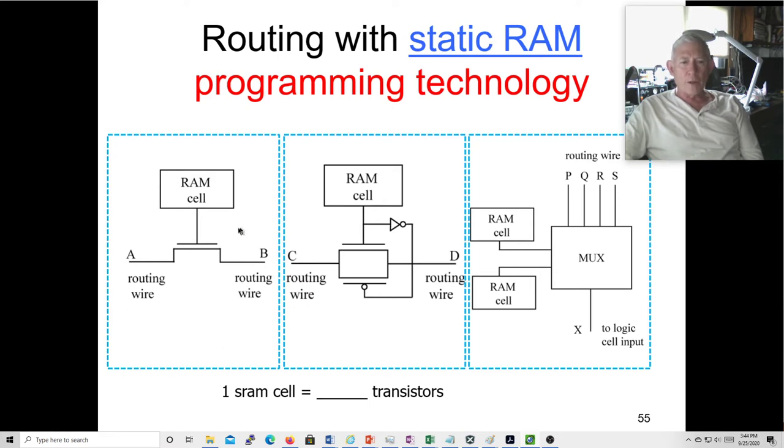All right, so here, this will show you how the static RAM cells control some things. So we have a routing wire here, and the RAM cell controls this switch that connects A with B or B with A. It either turns on or off. Here then we have another routing wire, and the RAM cell works like this. And this, I guess, would be maybe one directional, while this is bidirectional. And then we have some routing wires here, and we have a couple of RAM cells, since this is a 4-to-1 MUX, you have two control bits. So here's one control bit, and there's the other control bit.